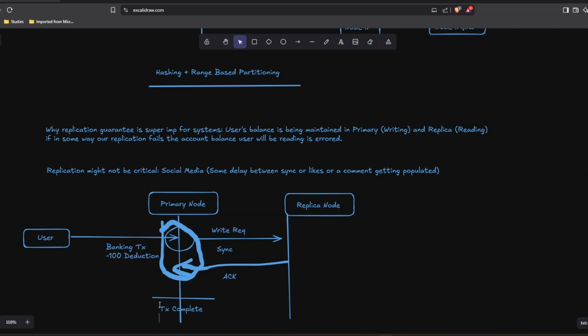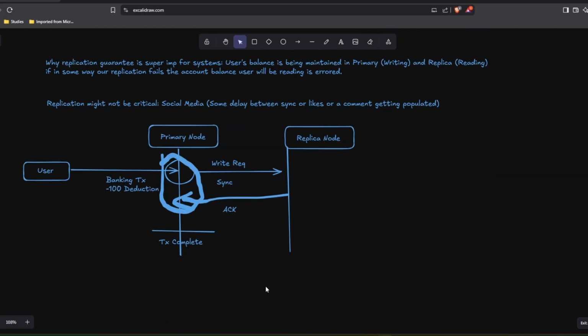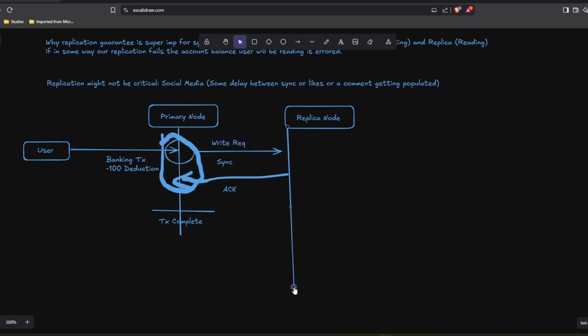Else, if we don't get this acknowledgement, in case we get a denial, we are going to do a reversal of this transaction. We are not going to execute the transaction. For example, if instead of an acknowledgement we get a failure, at this level we are going to have a revert in our primary node. So this is again for a banking system.